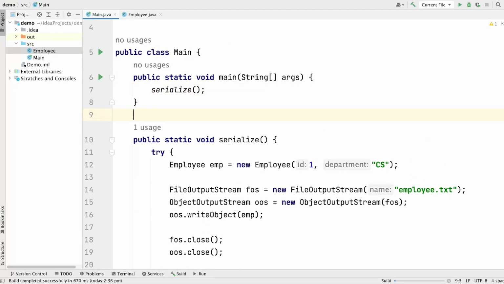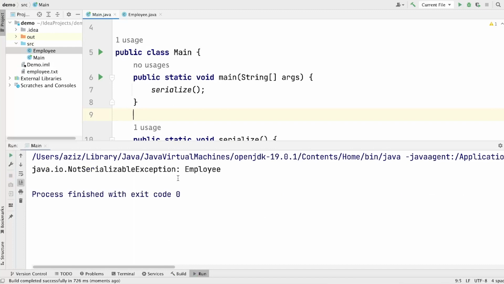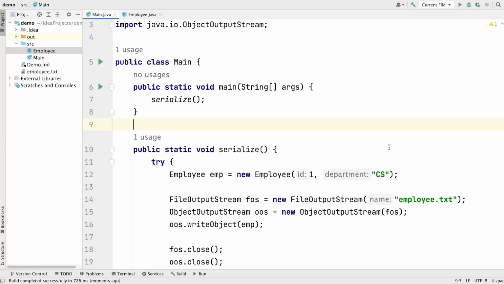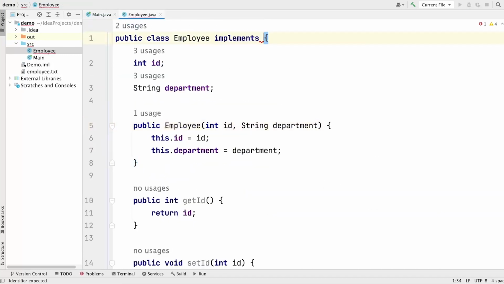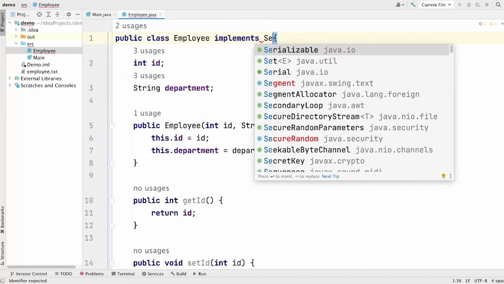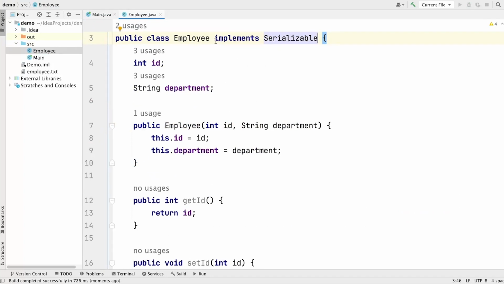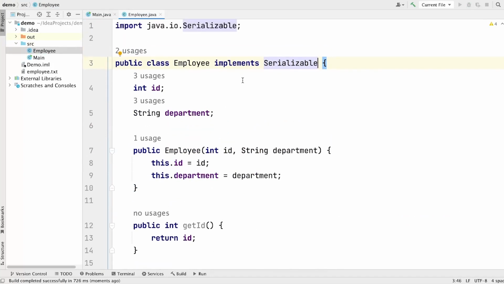So let's run the program and boom, we got an error. The error says java.io.NotSerializableException: Employee. This means we cannot serialize the Employee object. Why? The reason is simple. We have to implement the Serializable interface, and this is just a marker interface, so we do not have to implement any methods. So far so good.